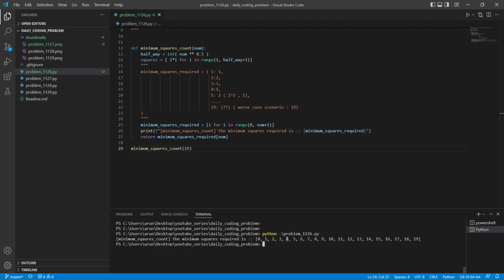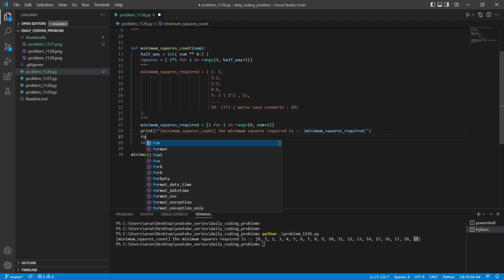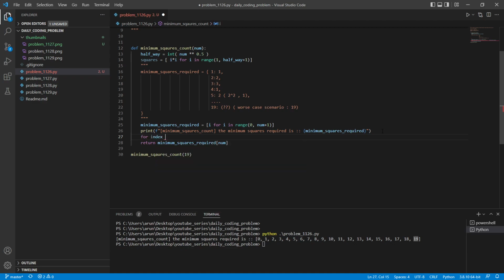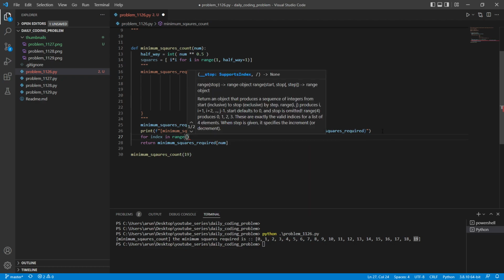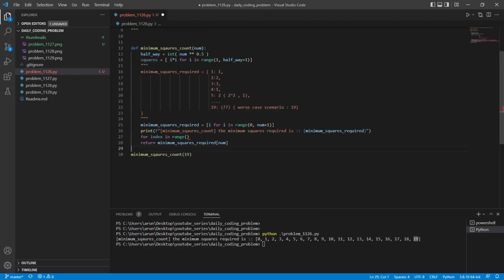So yes, this is the base case, and if we return for 19 it would be 19. So we returned some answer, but it's not the best answer as of now. Let's go to optimize. Now our intention is for index in range, I need to go till this number, in order to fully find out what is the minimum value. So let's say for index in range num plus 1, starting from 1 onwards, because I don't need to optimize 0.